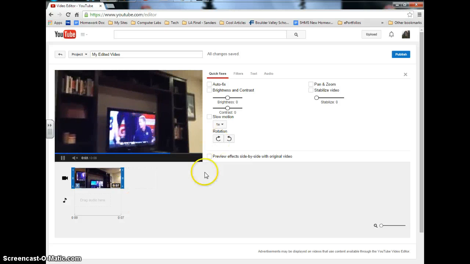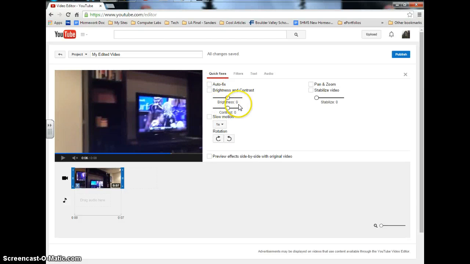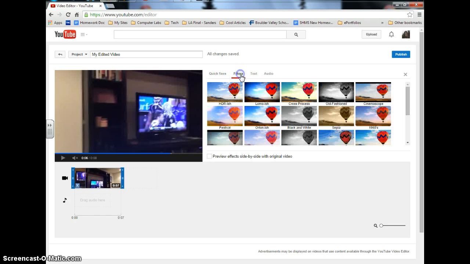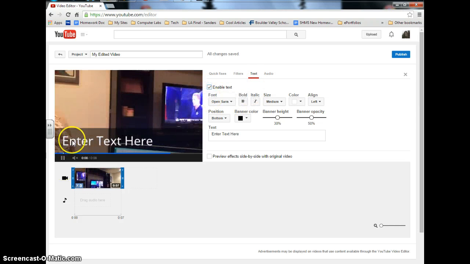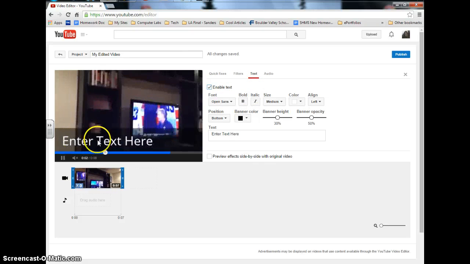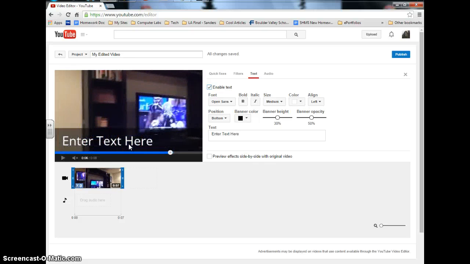All right? Now also within this, you can do autofix, which just kind of changes some of these levels for you. Generally, if it's visible, you don't have to worry too much about it, but you can change the filters. An important little feature, though, is text. When I click Enable Text, it's going to put a little text bar down here. I would imagine everybody is going to use this because you're going to be putting people's names and subjects and things like that down here.